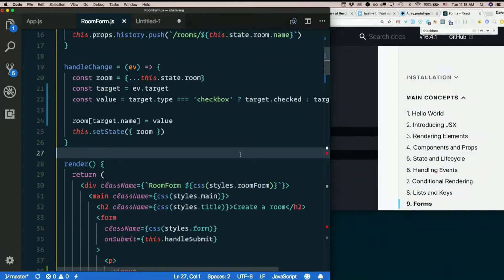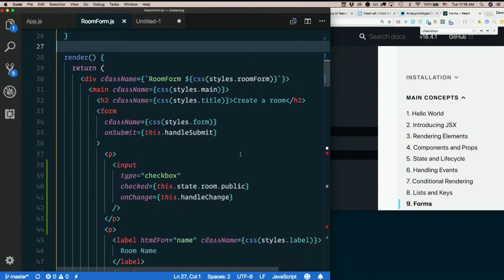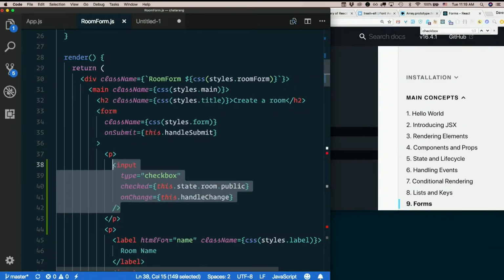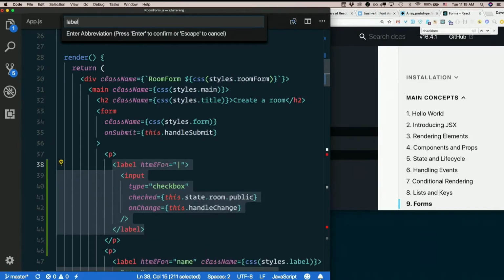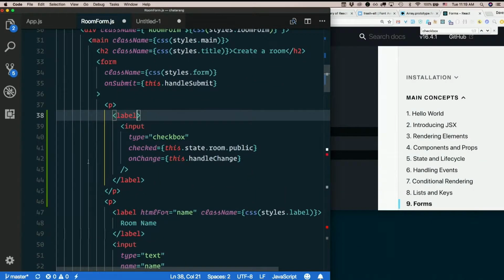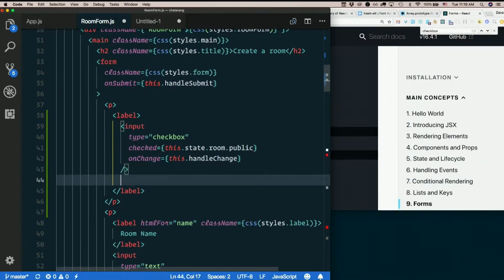Okay. Yep. So we definitely need a label. I'm going to wrap the input in a label. Then you don't need the HTML for, actually. It knows which one it's for. And then we'll put the text here. Public.